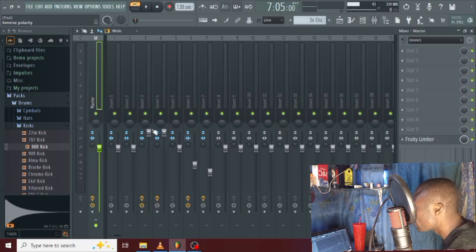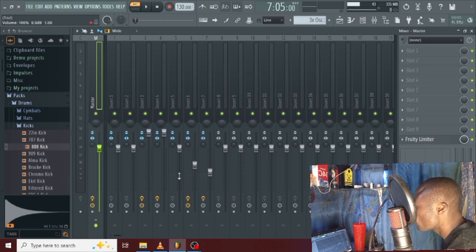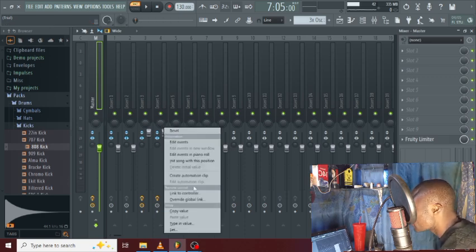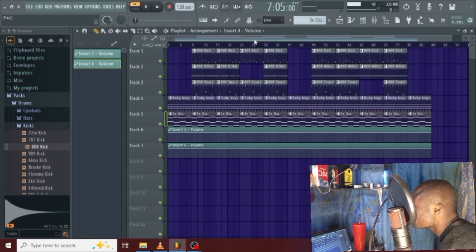I'll click on my mixer, 3 and 4. I will right click on my mouse on top of my 3, then click create automation clip. The function is to control the volume automatically. I'll put my cursor on top of my channel 4, right click on my mouse, then click create automation clip. Now let's check back our playlist. This is our playlist now.